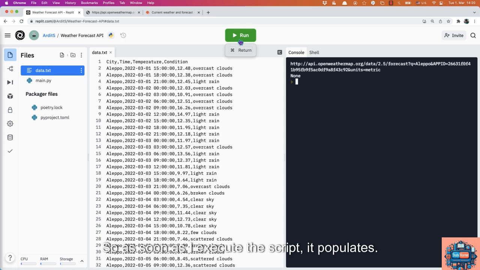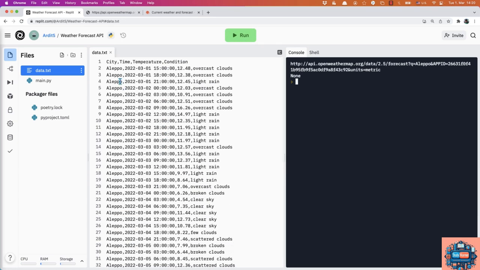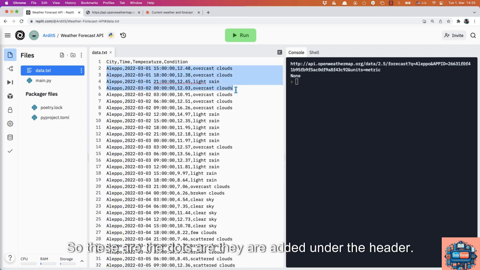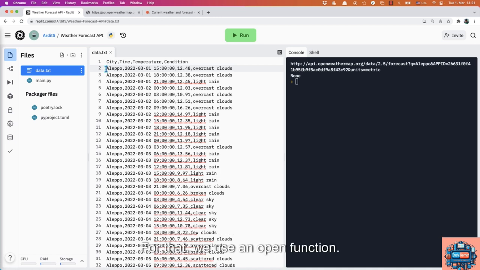So as soon as I execute the script, it populates this data.txt file with data. So these are the data, they are added under the header. So I had to place the cursor in here and Python adds the data, so it appends the data to this text file. For that we use an open function with an A flag, not a W flag. So when we append data to text files, that's a clue.